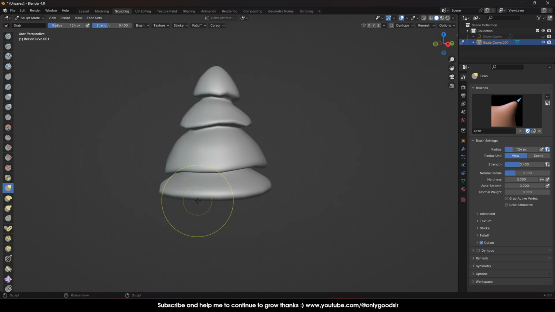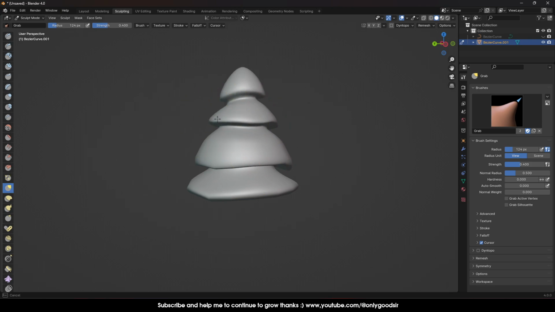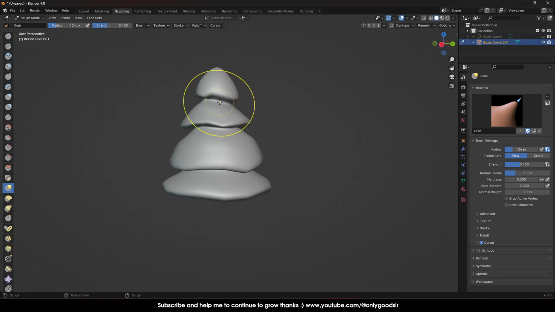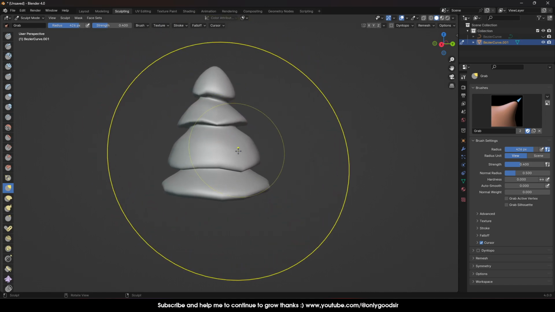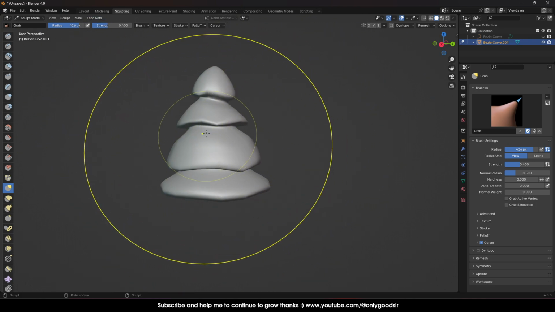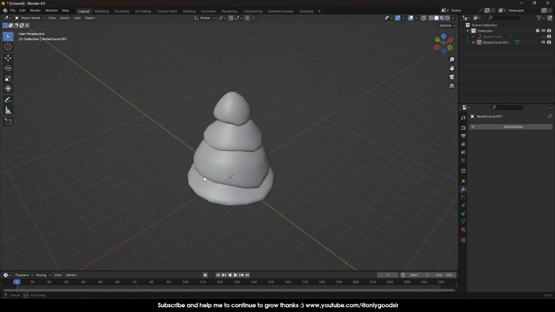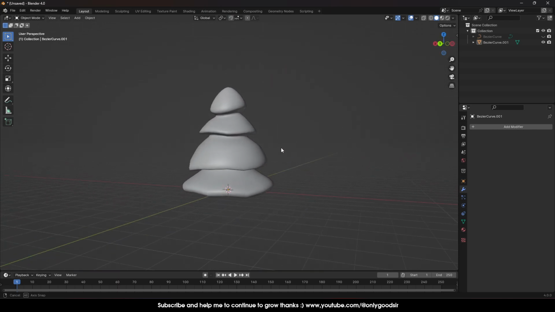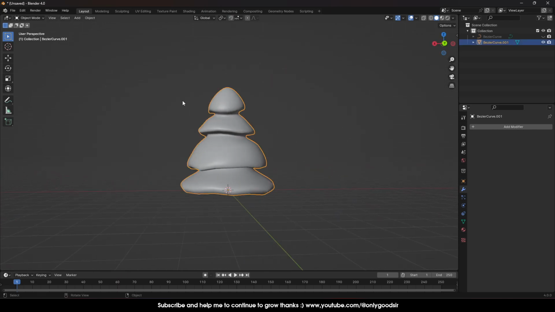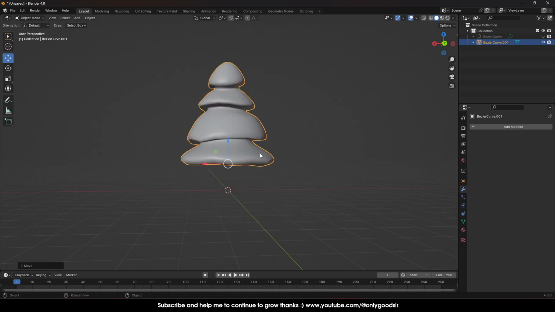It looks more like a tree. Now if you want to make it really big, maybe shift some of it around, there you go. Have a play until you're happy with it. I'm kind of happy with that. And then I'll just go back to my layout. That looks fine. We've got a nice tree. Really simple, nothing too fancy. Now I'll move this up above the ground.